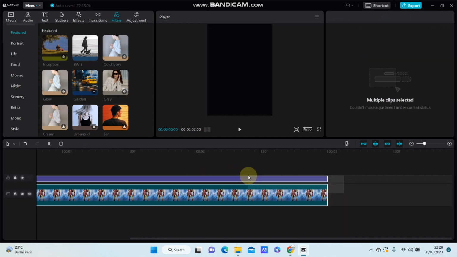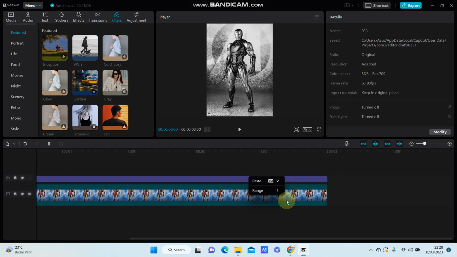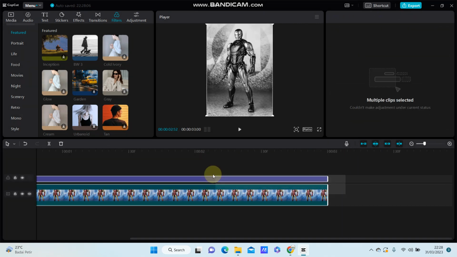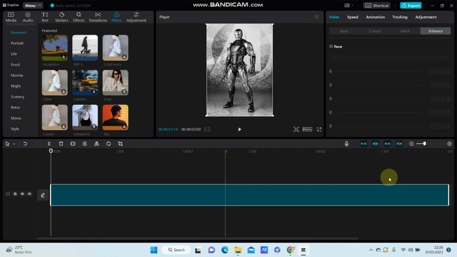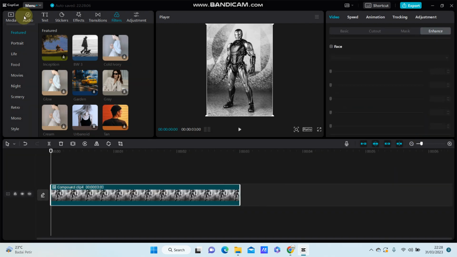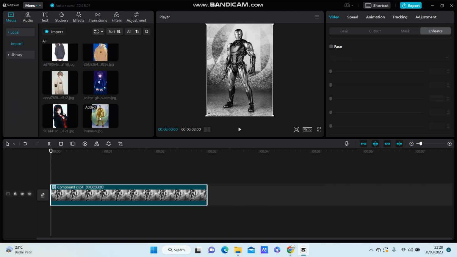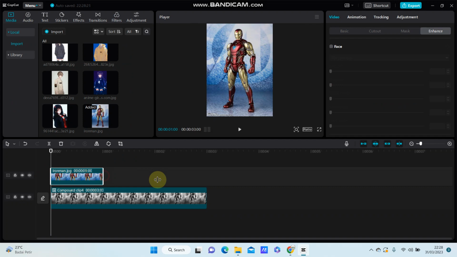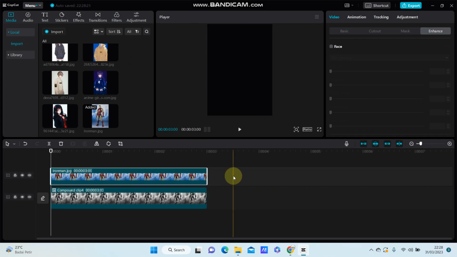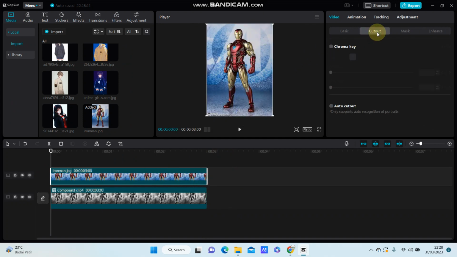Select the clips, right click and create compound clips, and add the same image as an overlay, put it on top as another clip, just for the duration, and go to cutout to remove the background. So select auto cutout.